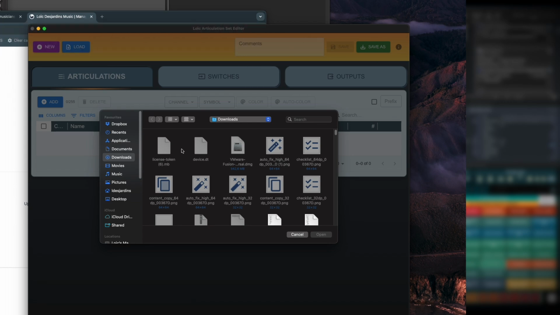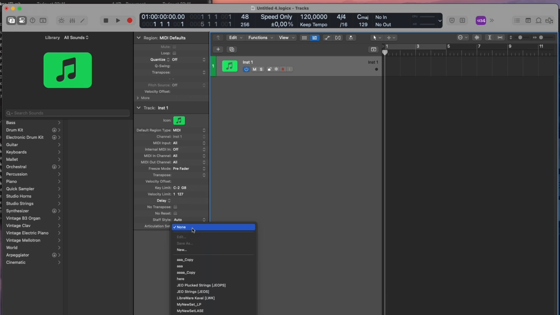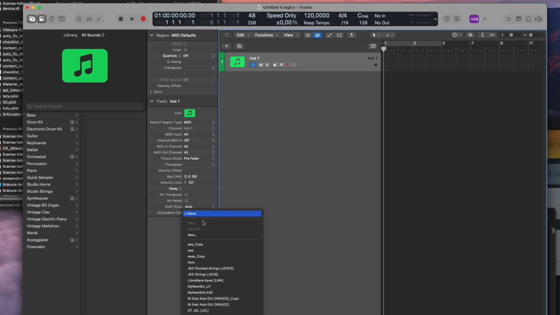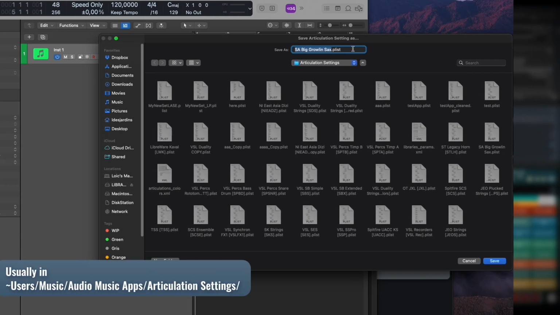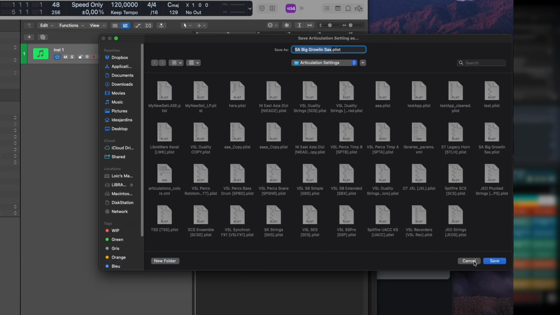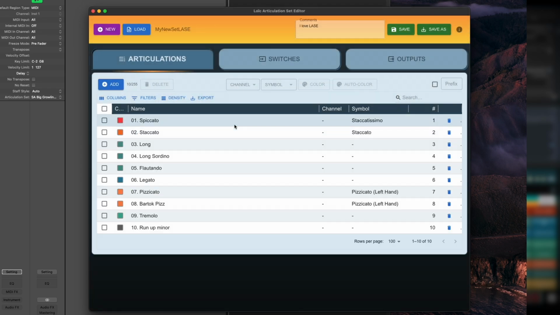How to do that? You have to go to Logic and get your articulation set, and maybe you didn't save it yet because it's saved with the project. It doesn't mean that there is necessarily a plist file. So if you want to make a plist file, let's just get any articulation set and do Save As, and you'll be redirected to that directory where you can save the articulation set. And once it's done, it's available for LASE. So I'm choosing a file that I've already prepared, and more on that later at the end of the video when I'm doing a speed run.